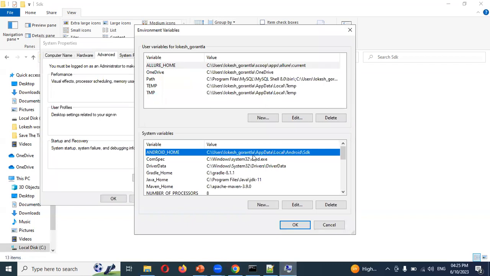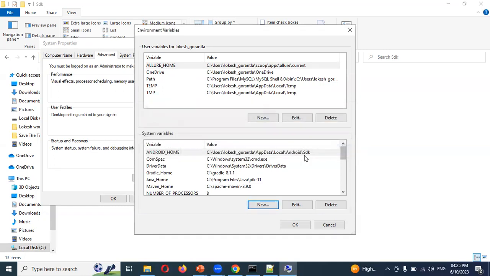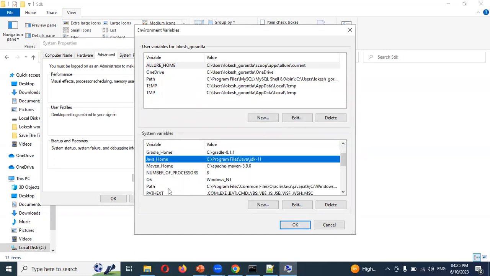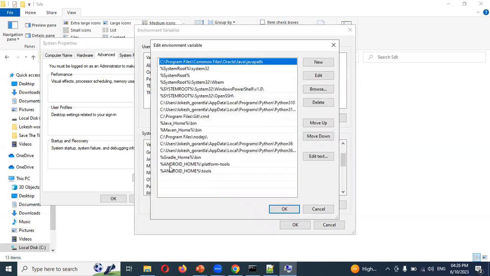Once you have provided this, take the Android home. How to add it? Just click on new, write your Android home, and then provide the path. Take this particular name which you are providing, copy the name and click on OK. Now I'm canceling here, and a little bit down there is a path field. Click on edit, come to the last, double click and provide the path.